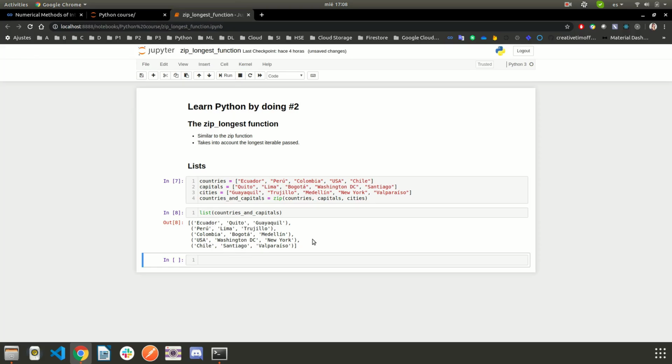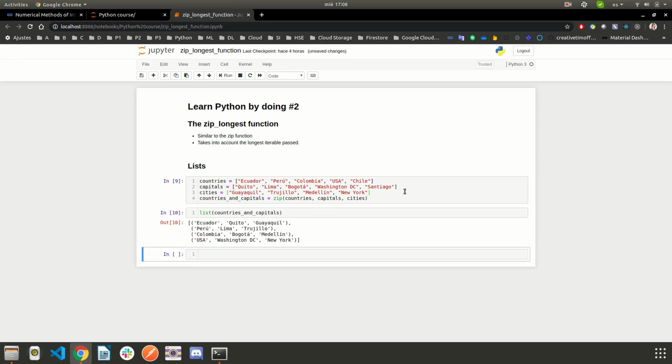Okay, so what happens if I delete Valparaiso? For example, I forgot to add Valparaiso to the cities list. Then we create the zip object again, and now the last tuple is gone. Why? Because the zip function only takes into account the shortest list, so in this case, cities. And then it starts to zip to the other lists that have 5 elements.